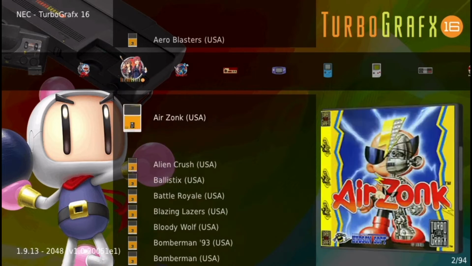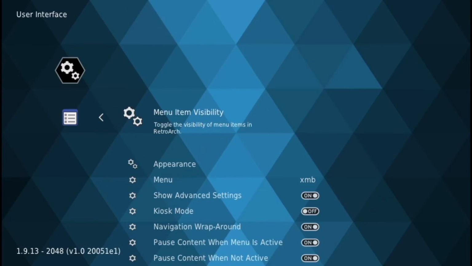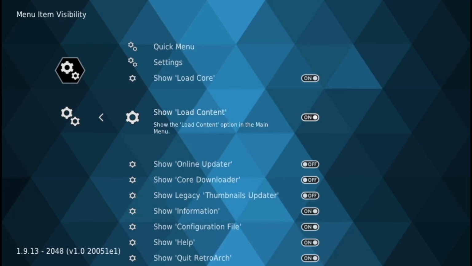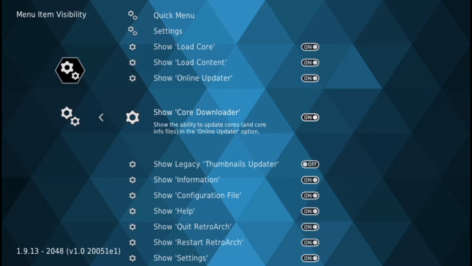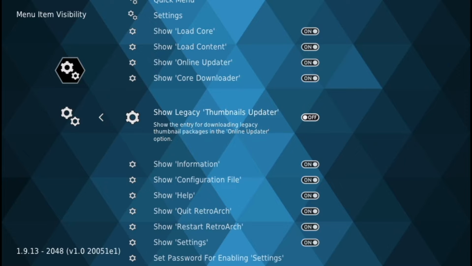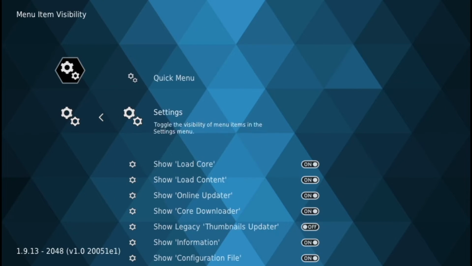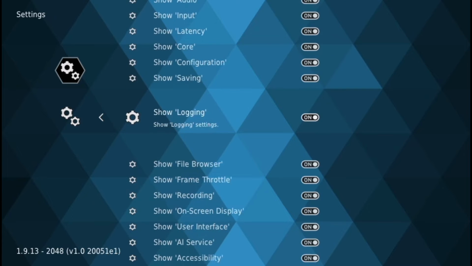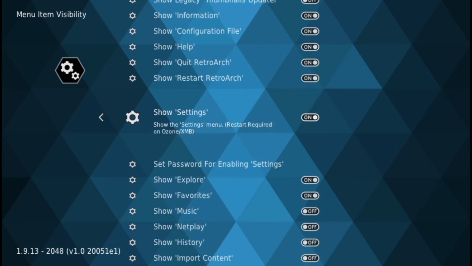Take a look at the menu item visibility submenu to enable the favorites menu, show the import content menu, and enable the core downloader. Also look at the user interface menu for any other customizations you may want to make. You'll also need to reconfigure your UI controls if you want them to be different than the ones used in the CrazyMac RetroArch build. But I wouldn't recommend going this route.